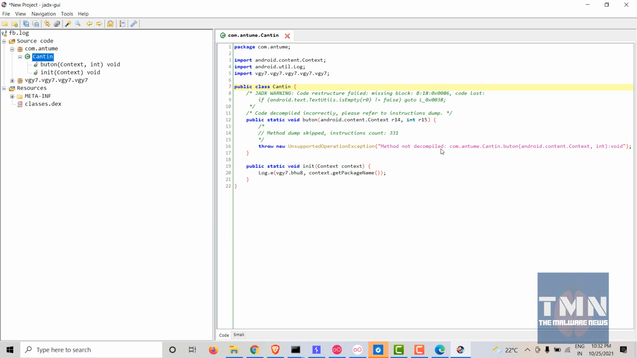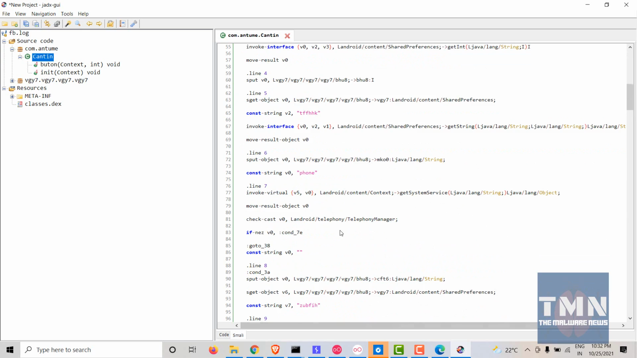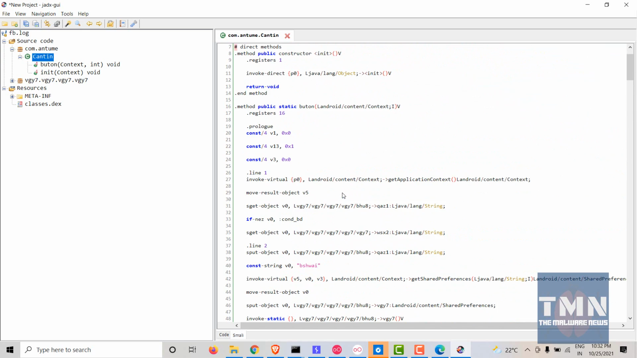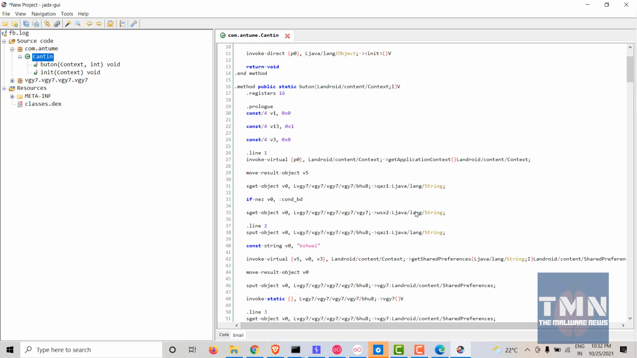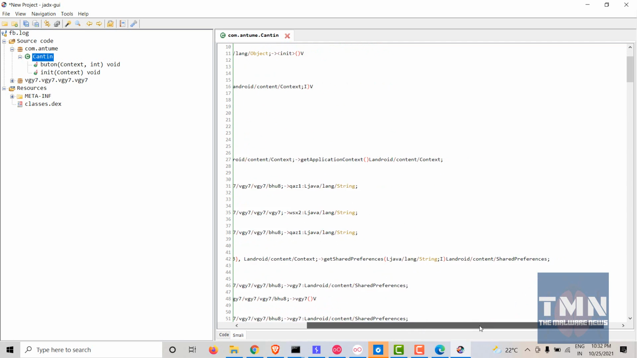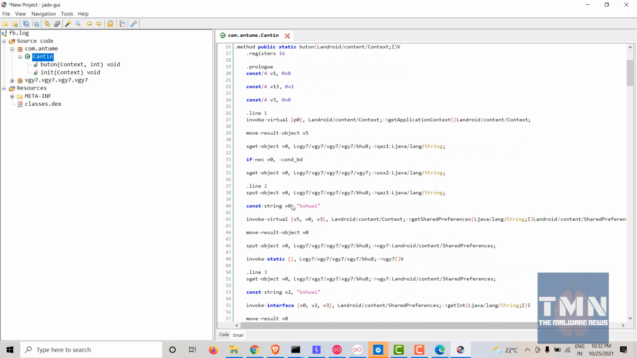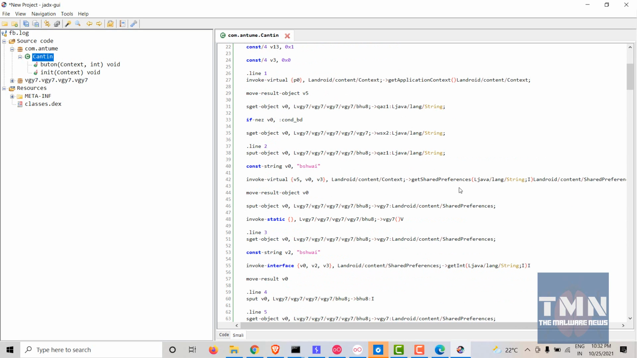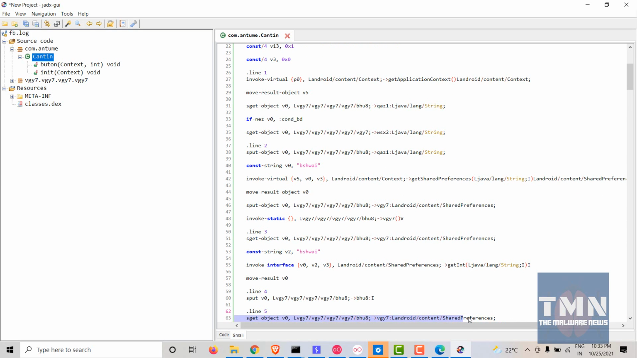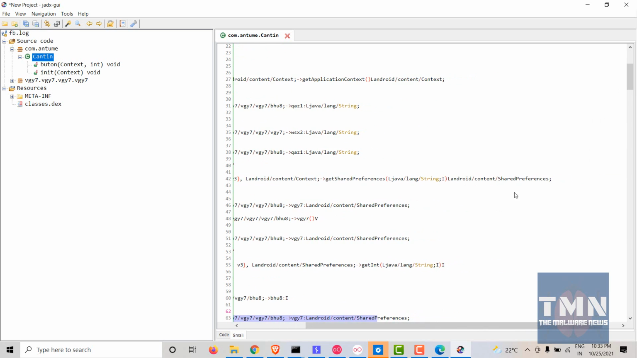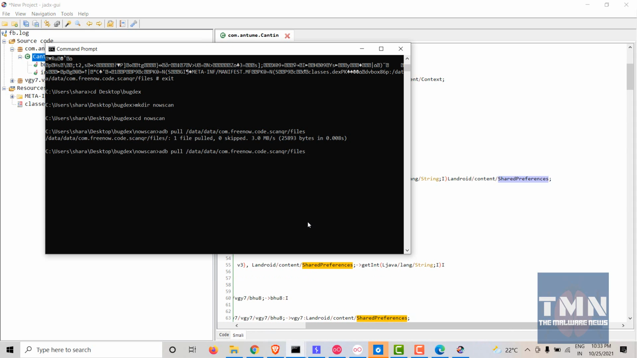Throw new unsupported exception, method not decompiled. Okay. Can we see Smali code? For people, I'm not sure everyone can understand the Smali. So try to carry on if possible. So it is putting something to shared preferences. What is there in shared preferences? I didn't even check it out. Let me try to check what it is there in shared preferences too.